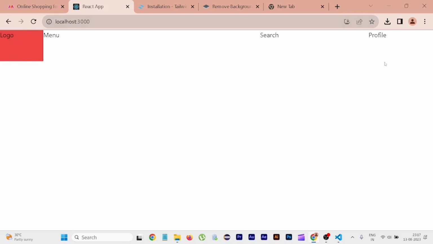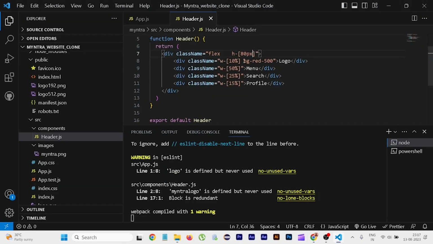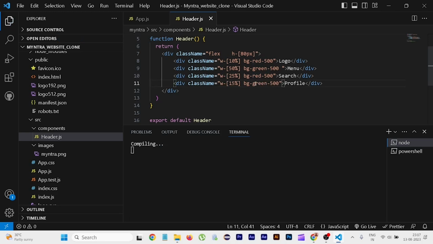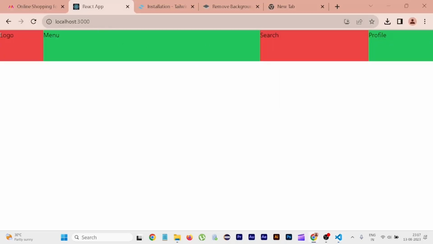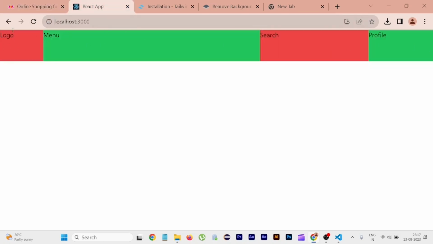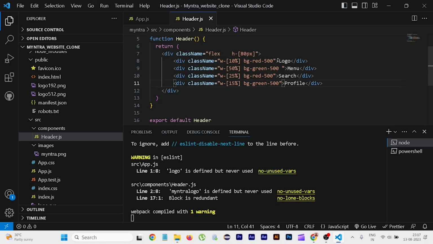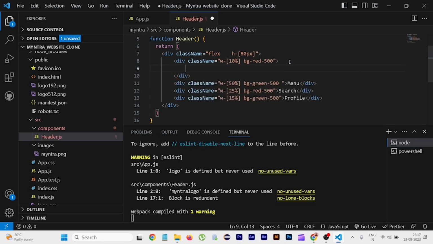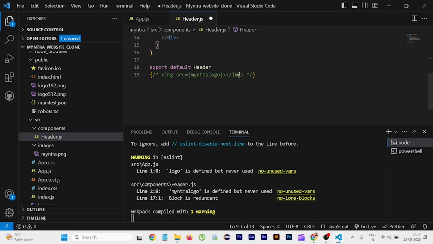Now let us try different colors for these ones. Suppose I give this green, this neon red, and this green. Now you see our header is separated into 4 parts. Now let us put the logo here. To insert the logo here, just remove this logo text and right here copy the code that we have pasted.